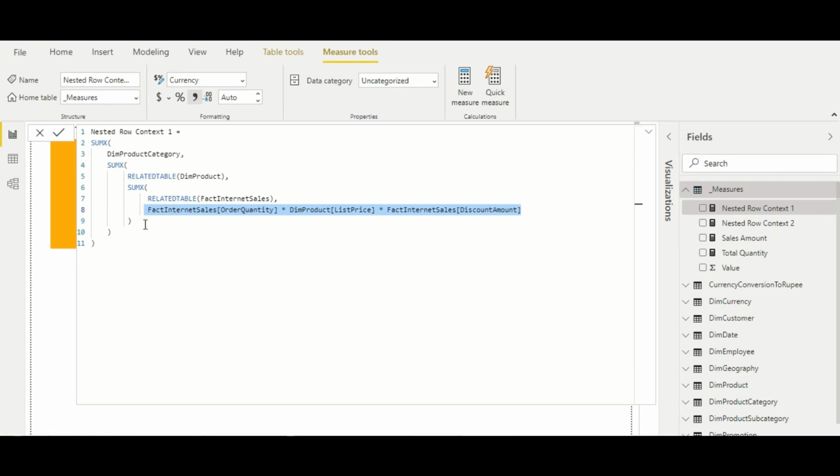So in this way it will work. This is one example of the nested row context. Now just one point to highlight is that I have created this example for demonstration purposes. This is not the optimal code, I would say. I just wanted to show how you can create multiple row contexts on different tables.